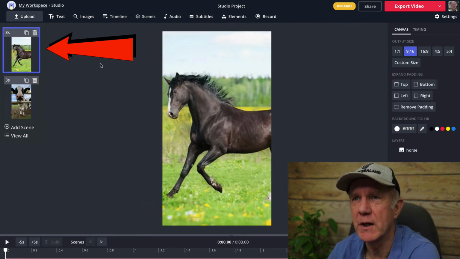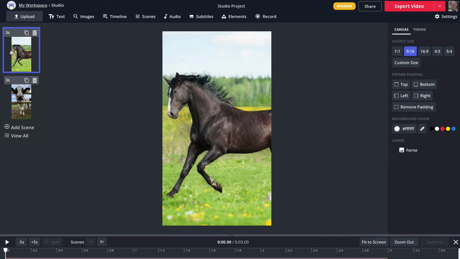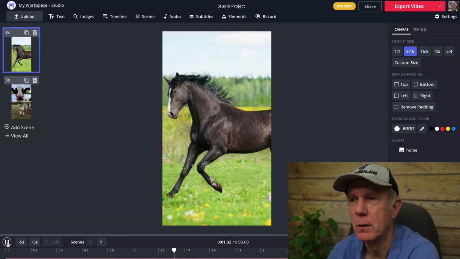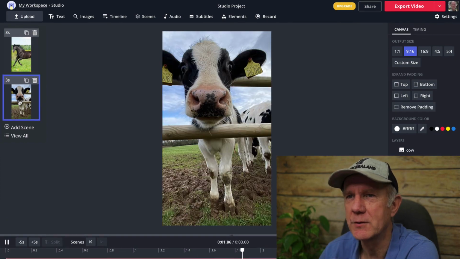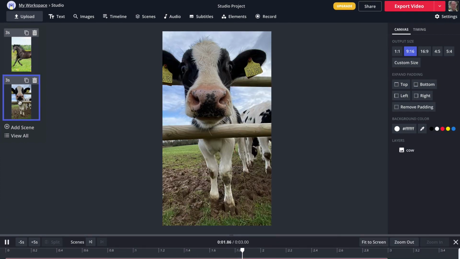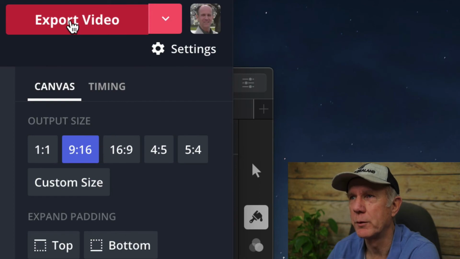So I've got 3 seconds of the horse, and I've got 3 seconds of the cow. So I play the video, got the horse, and 3 seconds later I've got the cow. I'm just going to export the video.